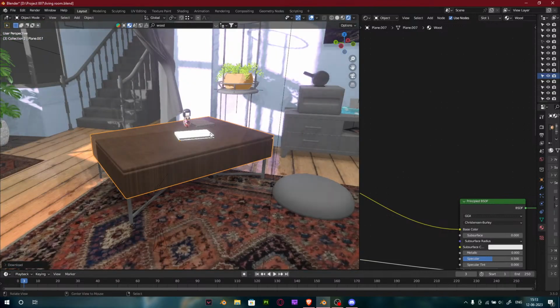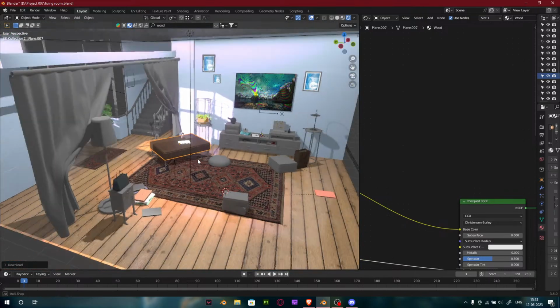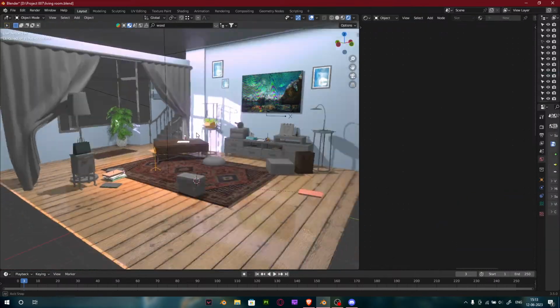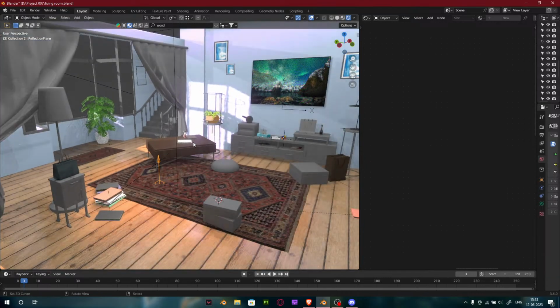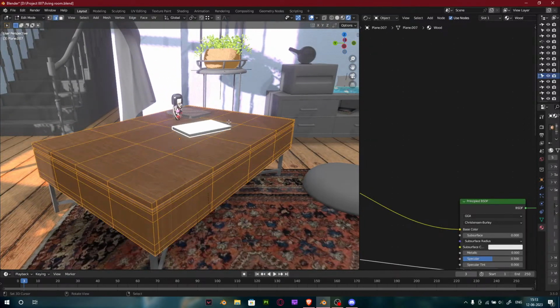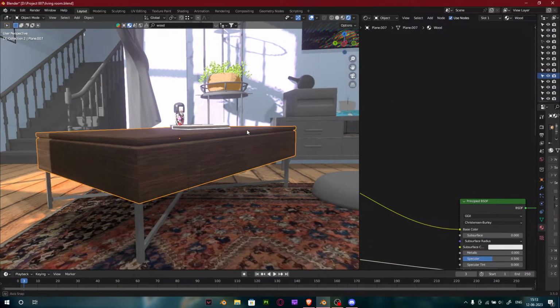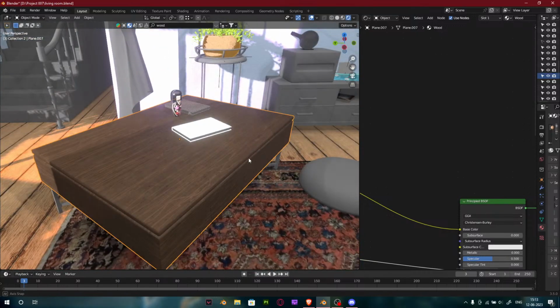So maybe it's stretching because it's not UV packed and because this reflection plane is taking a lot of power out of it. So I'm just hiding it for now. And just go to edit mode, U, smart UV, because we don't need to go into every detail in the UV.